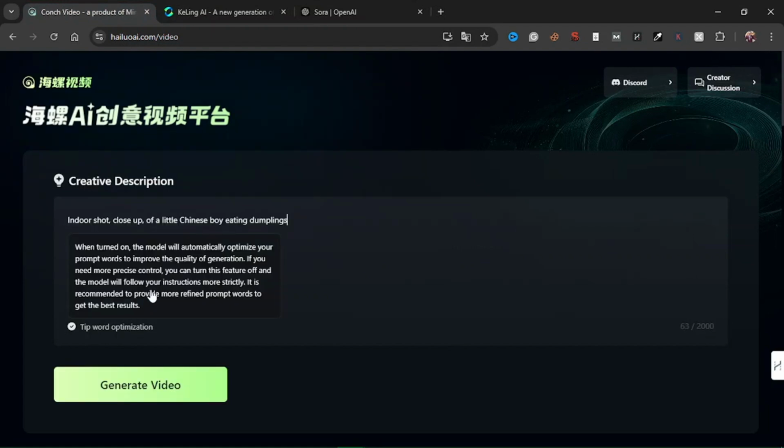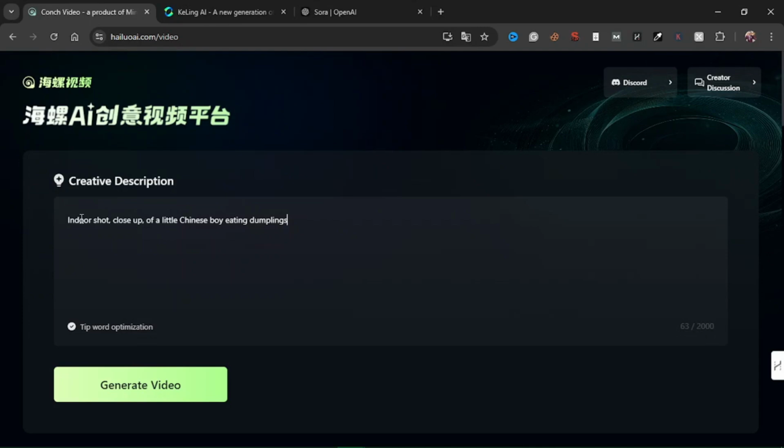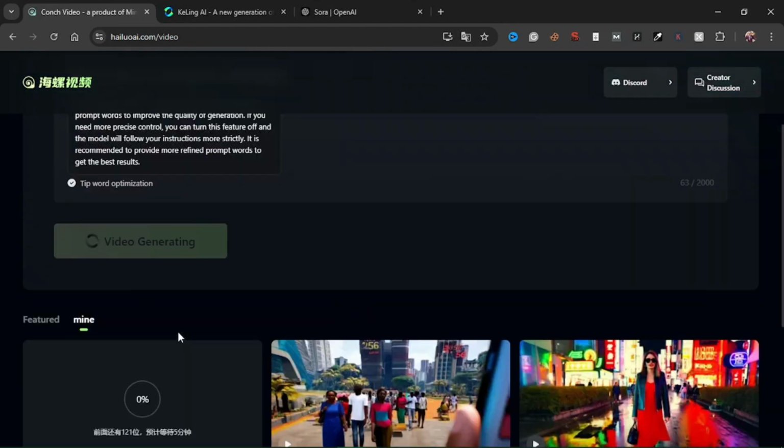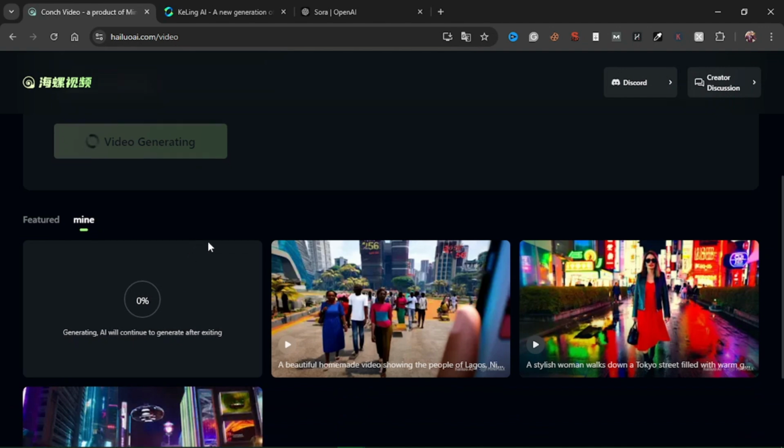So the advantage of using stuff like this is you're leaving room for the AI to be creative, because you're not being too specific. You're just telling it, hey, this is the basic thing that I want. So the color of the boy's shirt wasn't mentioned. The other minor details were not mentioned as well. So it's generating the video, and this is how it will look.